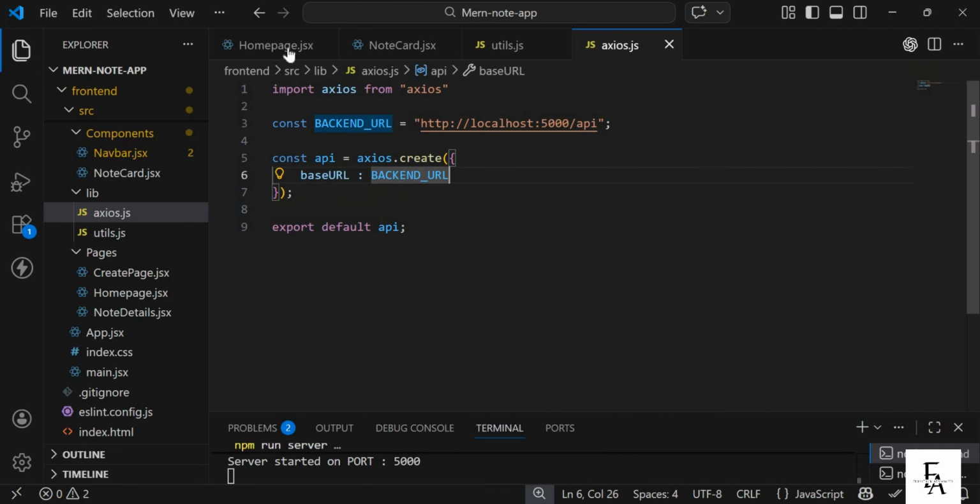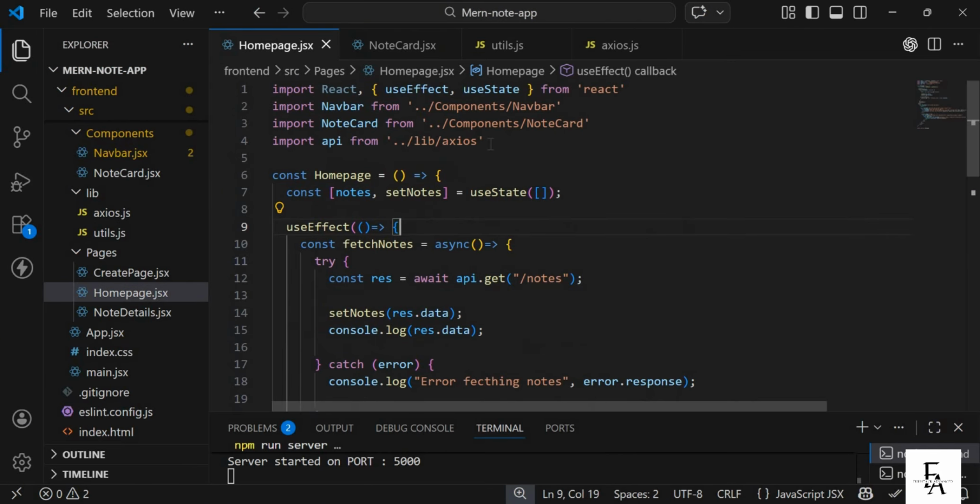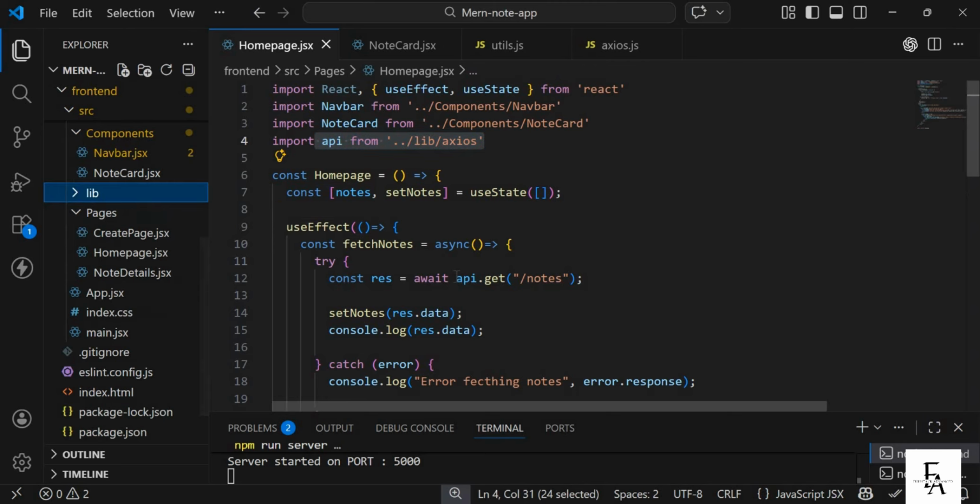So the error is coming from here. And also in your own page, don't forget to import API from the library folder that we created. You know, we're using API.get here to fetch all the notes that have been created. So don't forget, I actually forgot to do that. I just remembered now. Don't forget to import API.